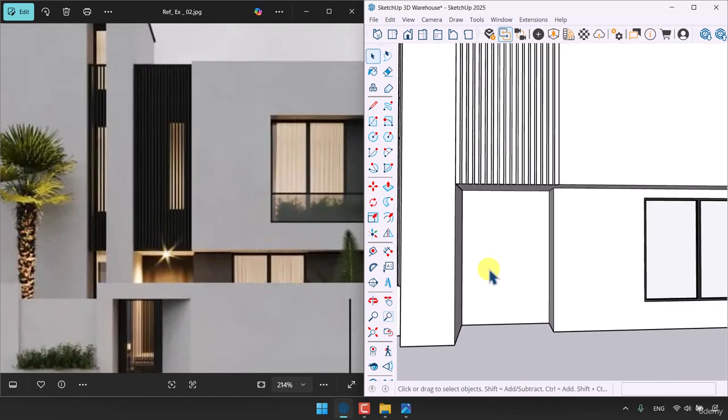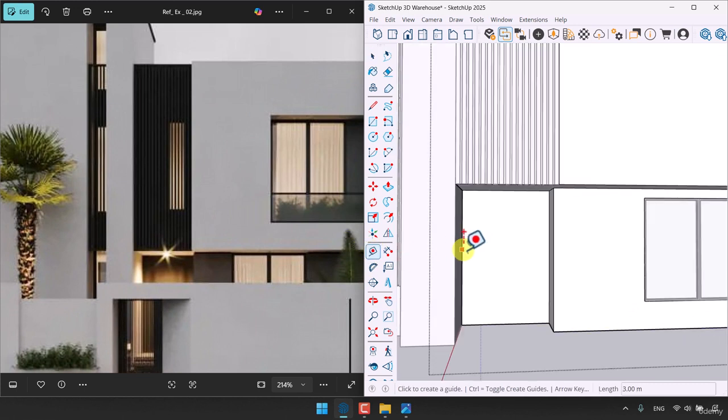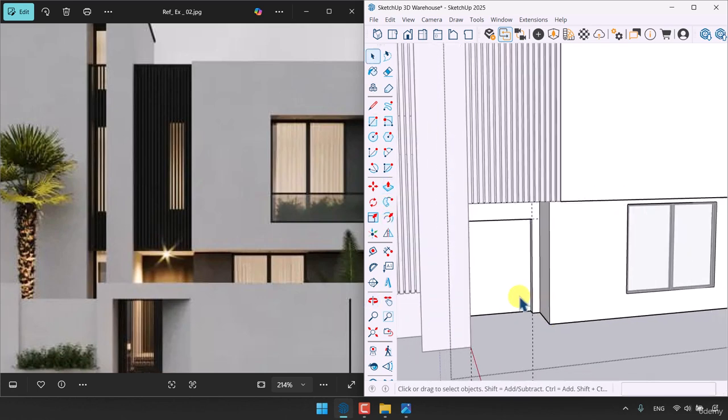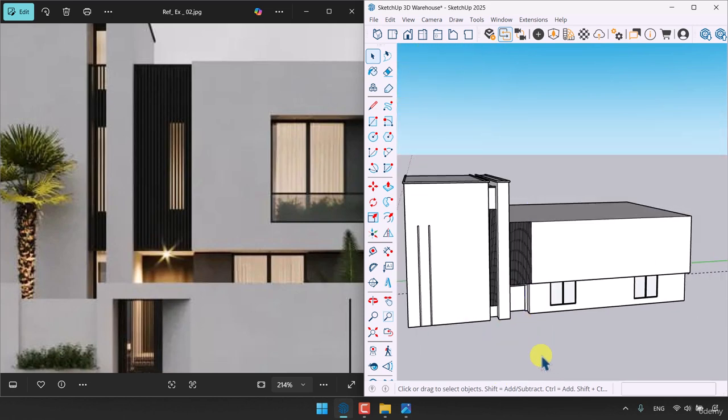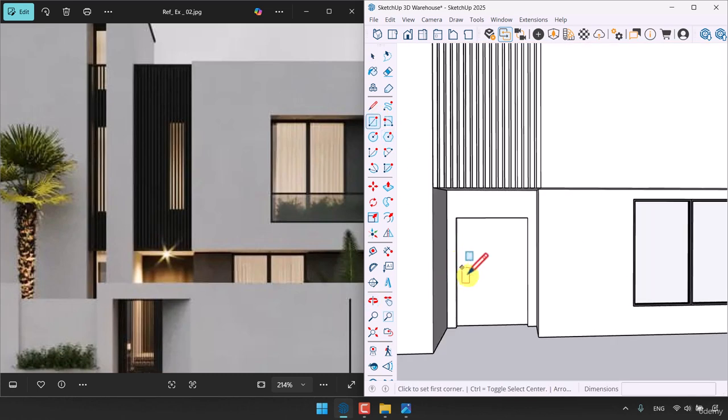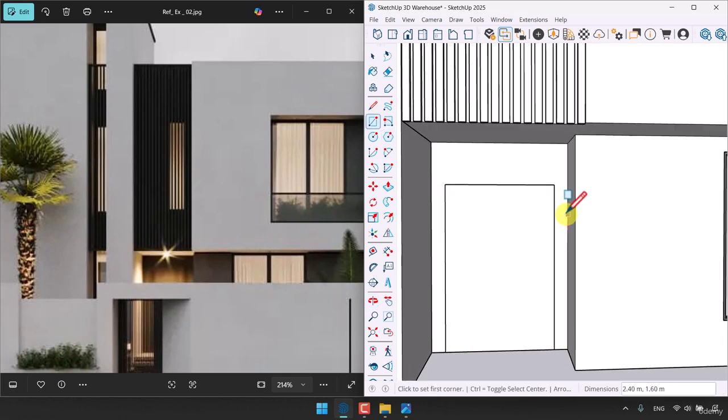So I'm going to click on it, tape measure, 0.2 from the left side, 0.2 from the right side, and the height is about 3 meters. 2.4 is enough. Press enter. Click on the rectangle. Draw your rectangle. Click on the push or pull. Push it to the back side a little bit. 0.2. Select these tape measured lines. Delete them. Like that. Click on the rectangle another time and model my door like that.